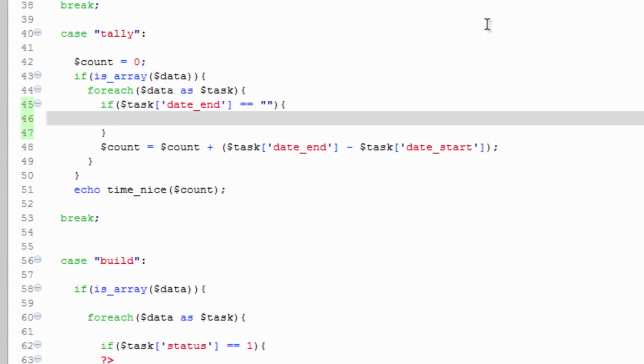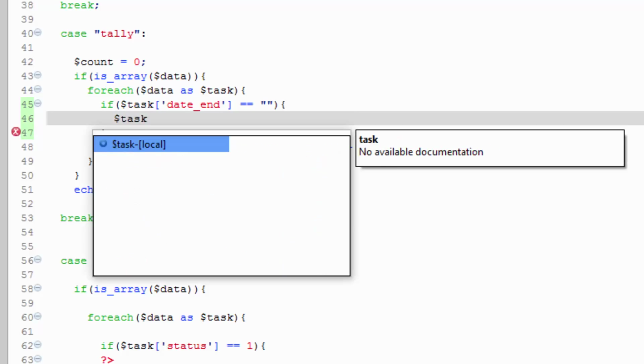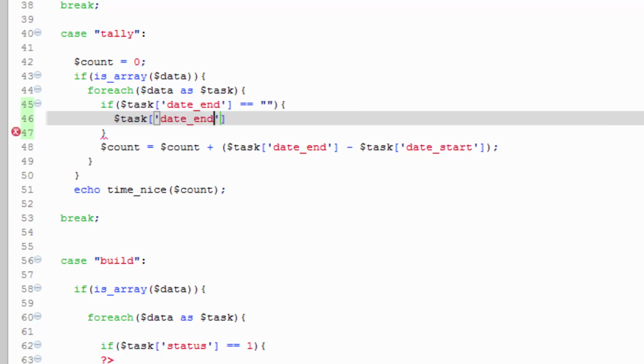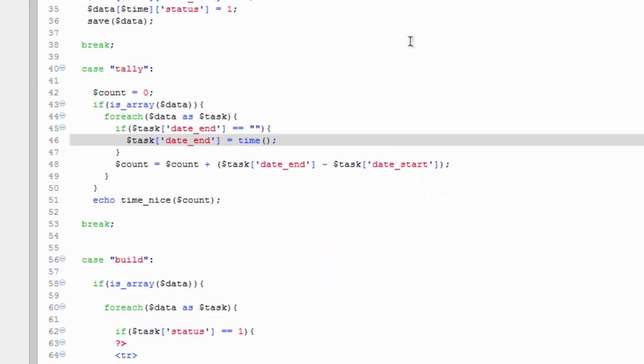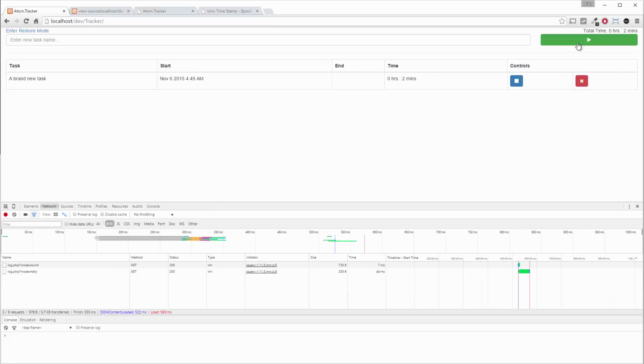Now, this isn't going to save. We're not running the save function down here when this is over, so we don't have to worry about that. It's just temporary to get the most recent timestamp to see where we're at the moment. So task date end equals time. All right, so that should give us no more. Yeah, okay, cool. So that fixed our hours problem.